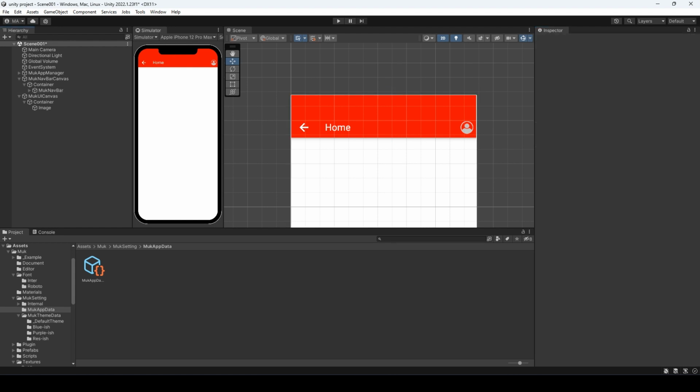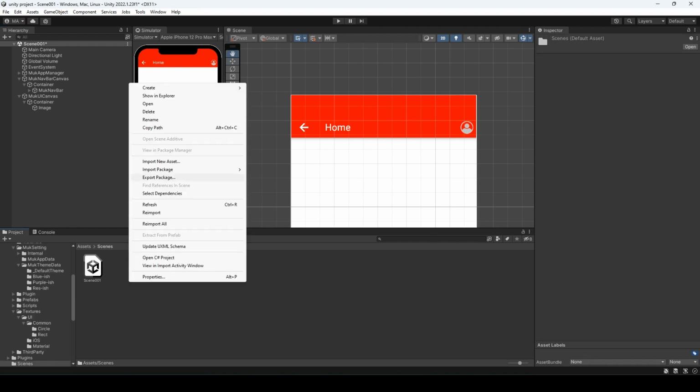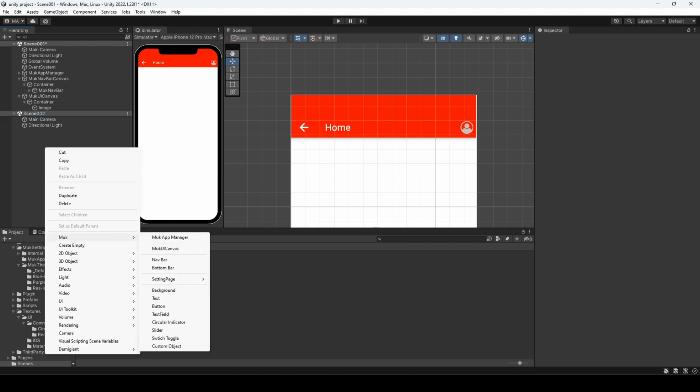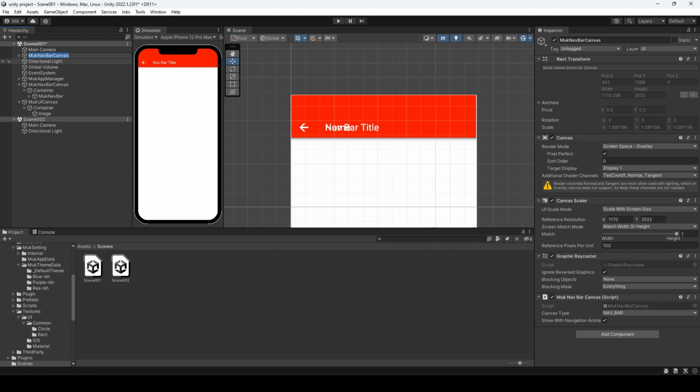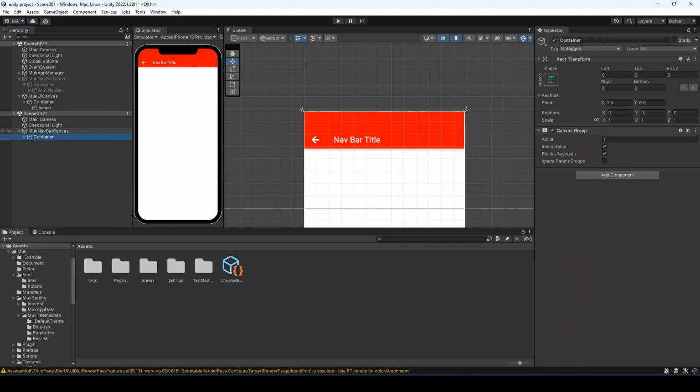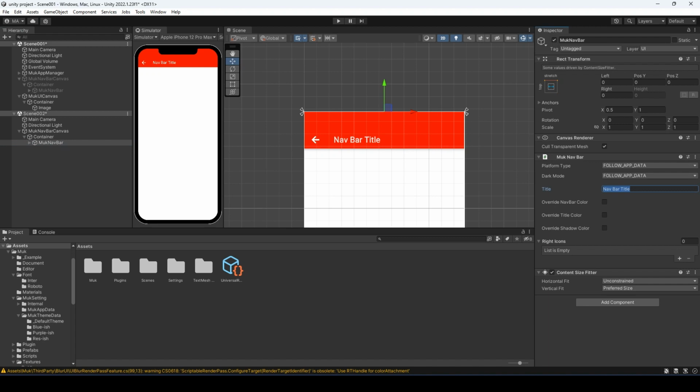To show the native scene animation, Mook needs different scenes. So let's create a new scene. And call it Scene 002. And drag the scene to the hierarchy. Create a new Mook nav bar for the second scene. Drag it to the correct scene. It's overlapping with the first scene, so disable the first scene's nav bar for now. Go to the Mook nav bar object in the second scene, and change the title to Profile.